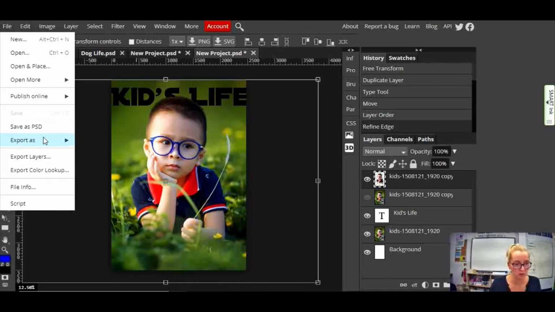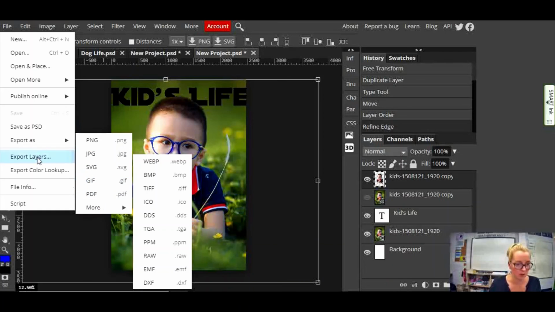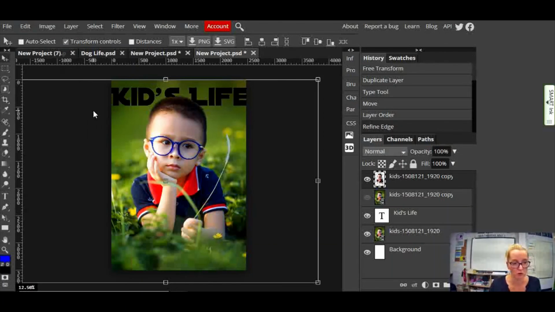Remember to save it. Export it as a JPEG if it's finished, or save it as a PSD if you want to work on this project further another time. But that's it, how to create a cool masthead using Photopea.